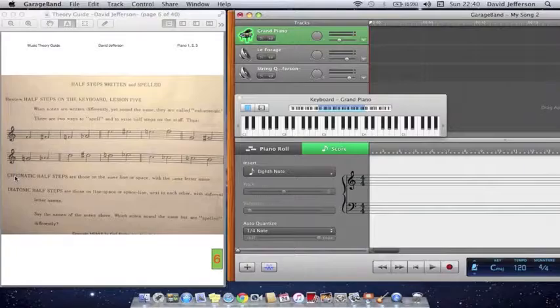Let's take a quick look at chromatic half steps. Chromatic half steps are those on the same line or space with the same letter name and letter position. See? An example of a chromatic half step is F and F sharp. See how the note name F and F are the same, but the sharp brings it a half step higher, making it a half step.